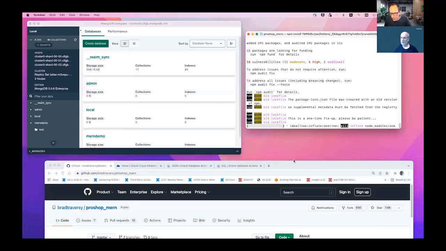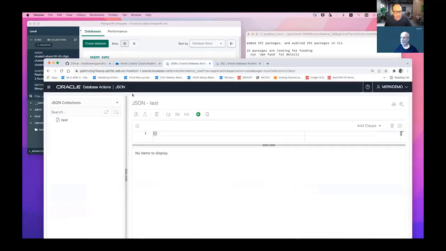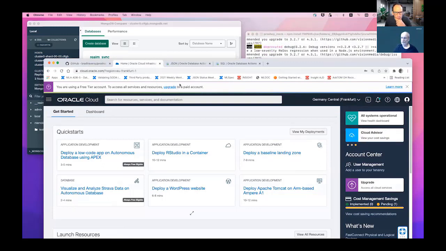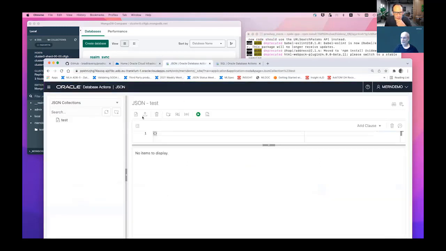Yes, and once we migrate, I already have these pages up. This is our Autonomous JSON. By the way, everything I'm showing, I'm doing on the Always Free tier. I don't have some big Oracle account here. I signed up with my personal email, and I've got an Oracle Autonomous Database free tier account. I'm using 2 databases, and this is our UI. You see the collections I have here, and there is a collection called test. That is one we're not using. You will see later, if I refresh this, that during the migration we have new collections there.